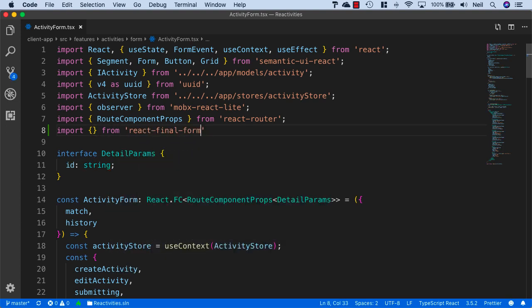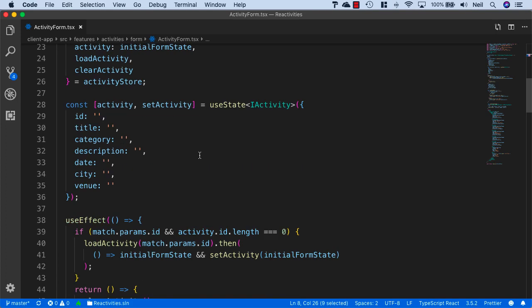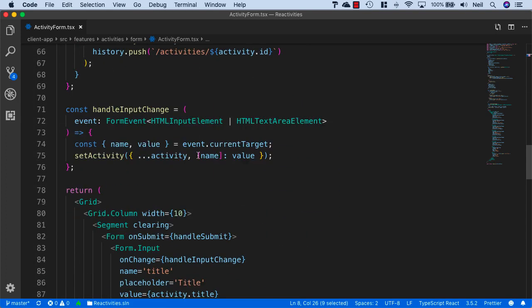react-final-form. And what we want to do here is bring in Form as FinalForm, so that we don't conflict with the Form import we have up here. And what we also need inside here is to bring in the React Final Form Field. And the first thing we need to do is wrap FinalForm around our Semantic UI form. And let's scroll down.